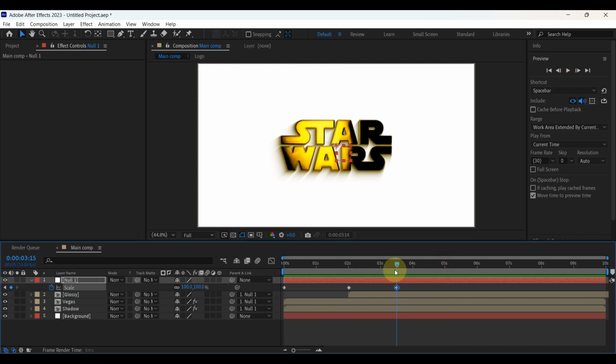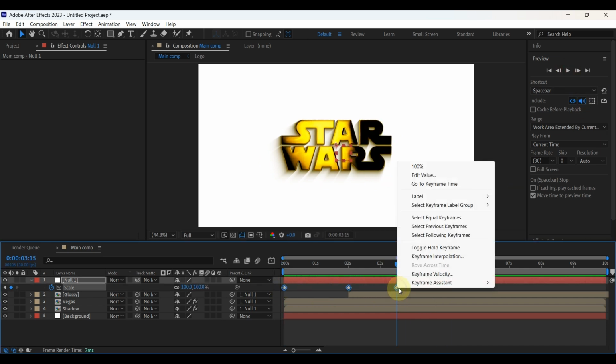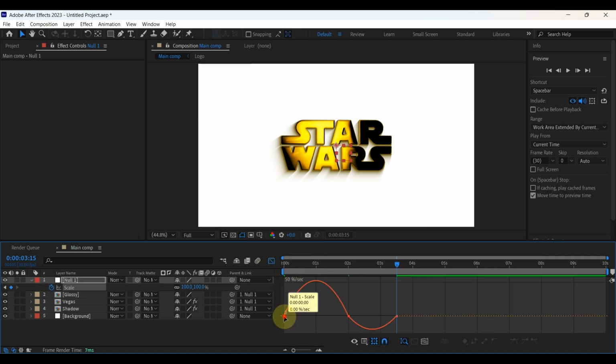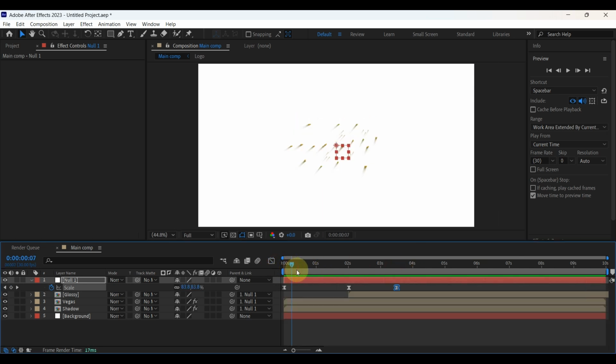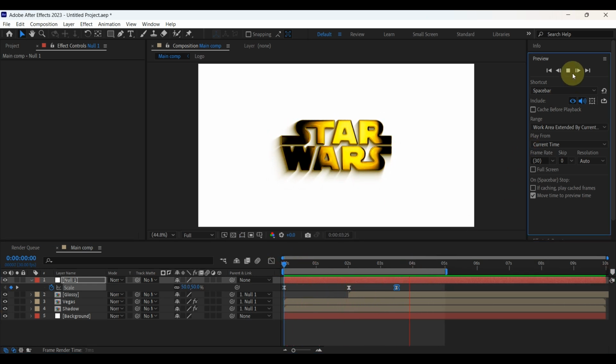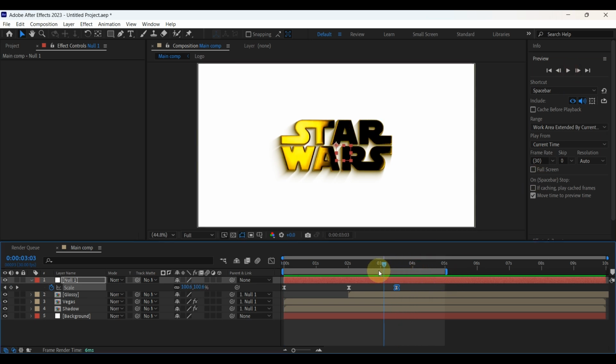Here, select all the keyframes and change them to Easy Ease. Then open the Graph using this graph icon, click this point, then drag like this. Do the same thing for all the keyframes. Close the Graph. Check the result. Excellent. Let's add some text to this animation.